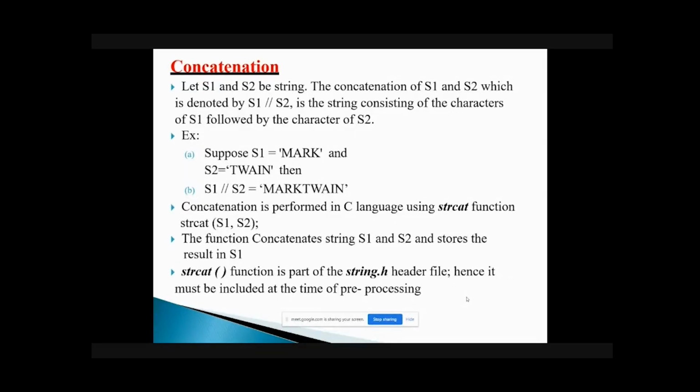Okay. And this concatenation, as I told you, you have a built-in function which can perform this concatenation in C language, which is done by a function called strcat. So what does strcat do? String concatenate. So you need not write your own program like a user-defined function. Whenever you want to perform concatenation, you can just call a built-in string function called strcat, where you need to pass two arguments, the first string, that is S1, and the second string S2.